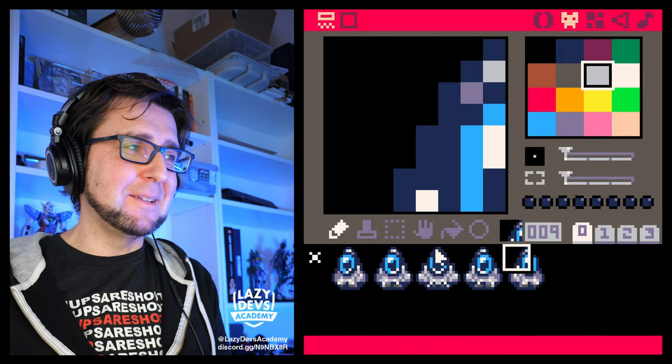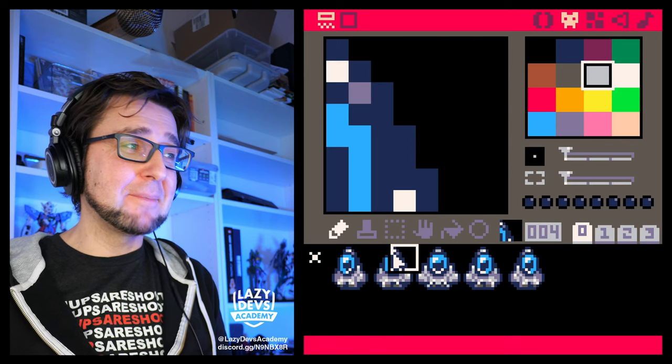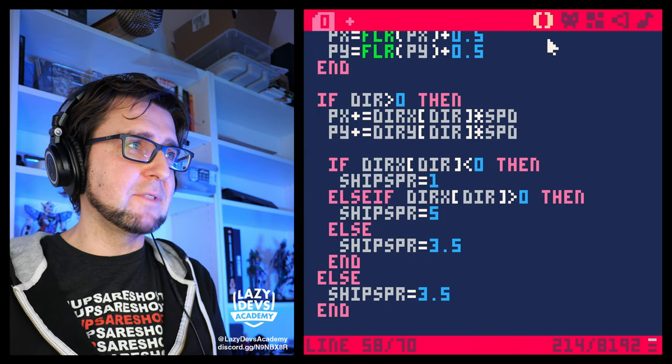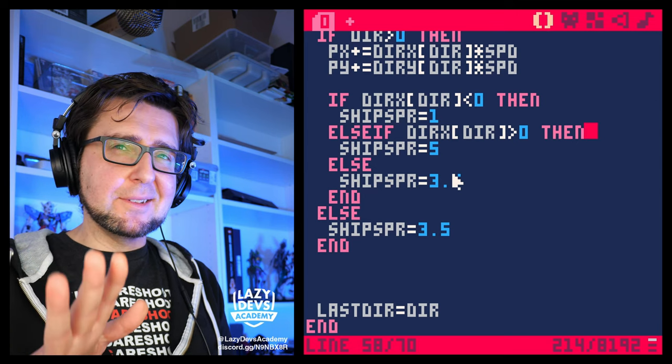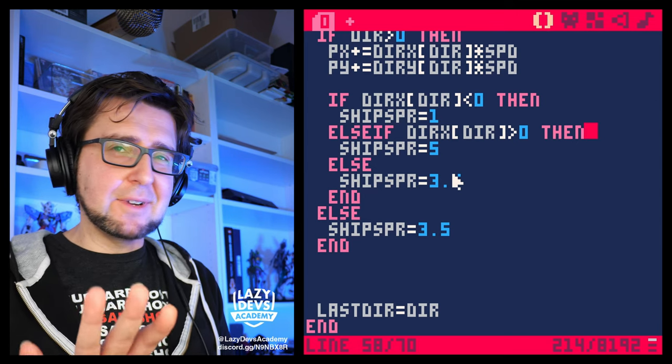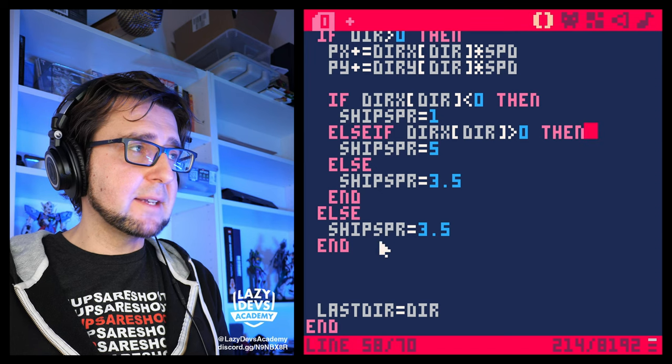Maybe we actually don't need all the in-between frames. Maybe that's fine. But just in case, we're going to add the in-between frames as well. But now we just don't want it to snap. We want to show the in-between frames for at least a while. So how do we do that?